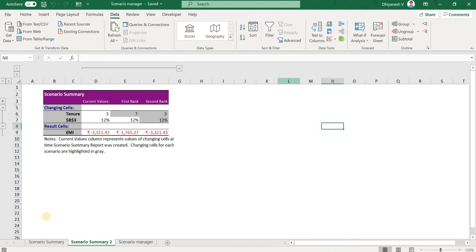Every time you click OK, a new sheet will be created and the existing sheet will not get updated, because this sheet is not linked to anywhere. It is just numbers. There is no formula in this result cell. There is nothing here. So it is not linked to any sheet or cell. Once the scenario summary is presented, that's it. There is no link with the main sheet.